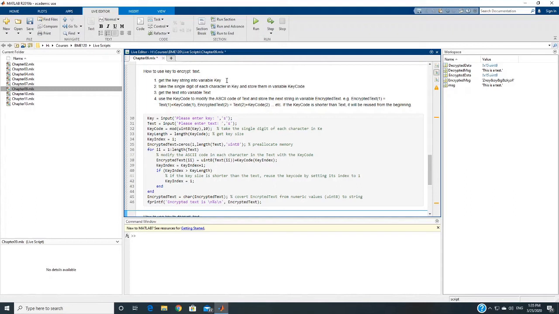And the key code will be a numerical value, which is a single digit from the ASCII code in the key string. For example, if you have a very simple key, like 1, 2, 3. So the ASCII code for the 1, 2, 3 will be 48, 49, and 50. So we will use 890 as a key code. So there will be 3 key codes altogether.